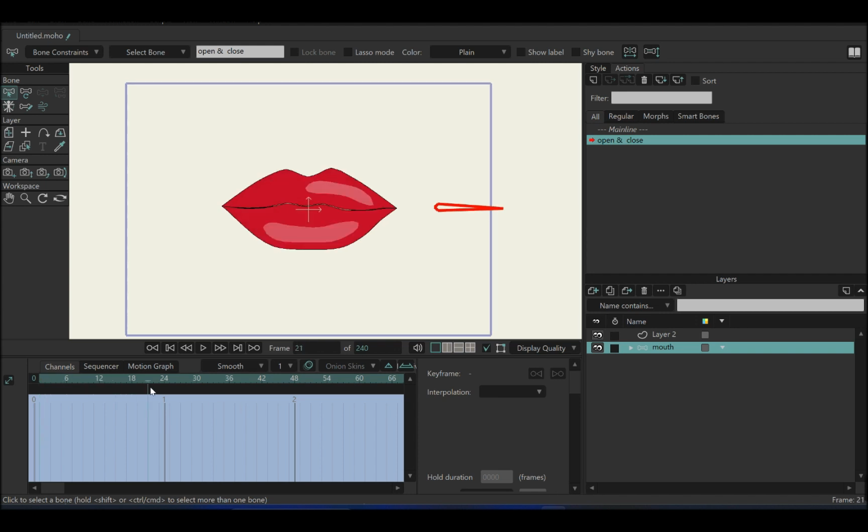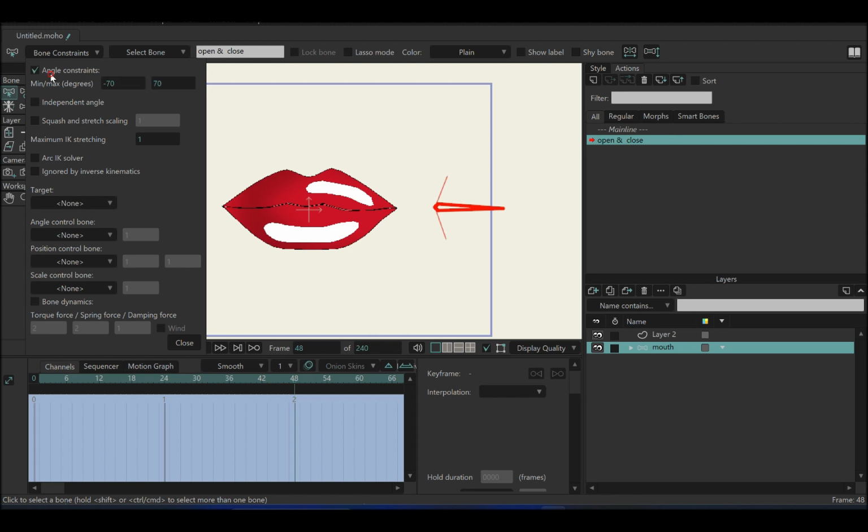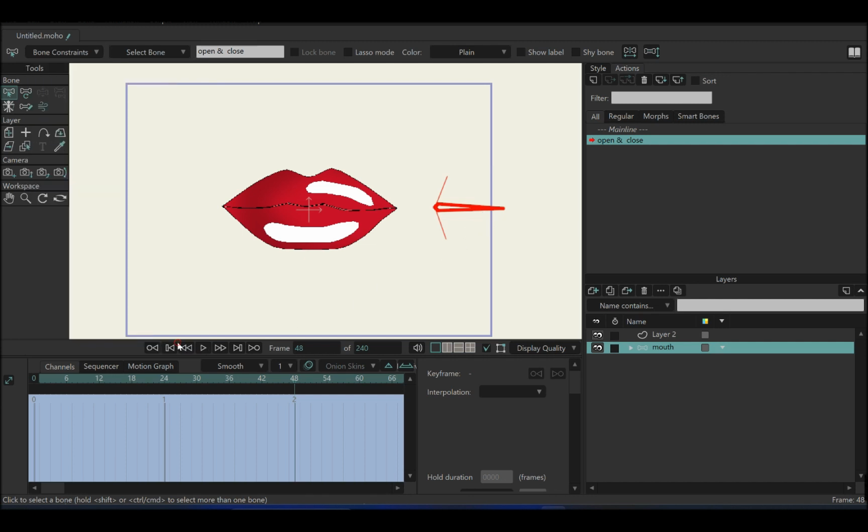So you could move further, maybe frame 24, frame 48, or whatever you want to start your action. The next thing for you to do is to add a bone constraint, which I should have done before we get into this stage, but you can still do it at this point. You go to your bone constraint tool. Since the bone is highlighted, you hit angle constraint. The reason you want that is so that when you raise the bone up and down, it is constrained to a certain limit and it's easier for you to rotate.